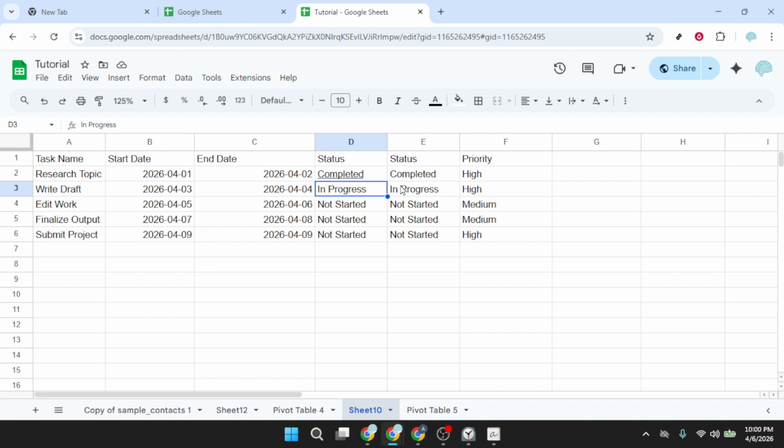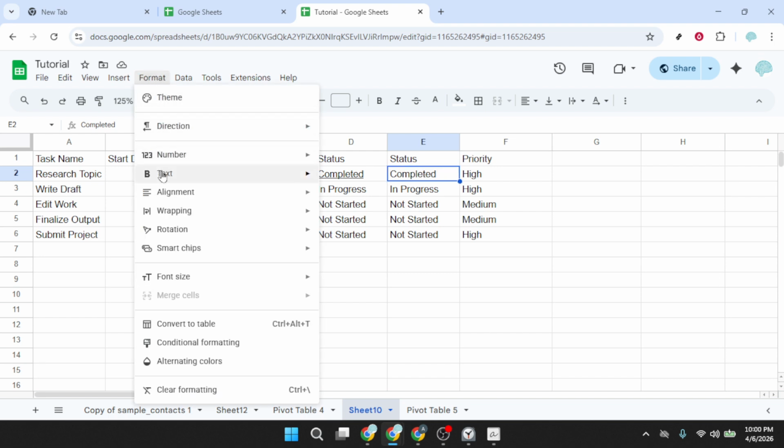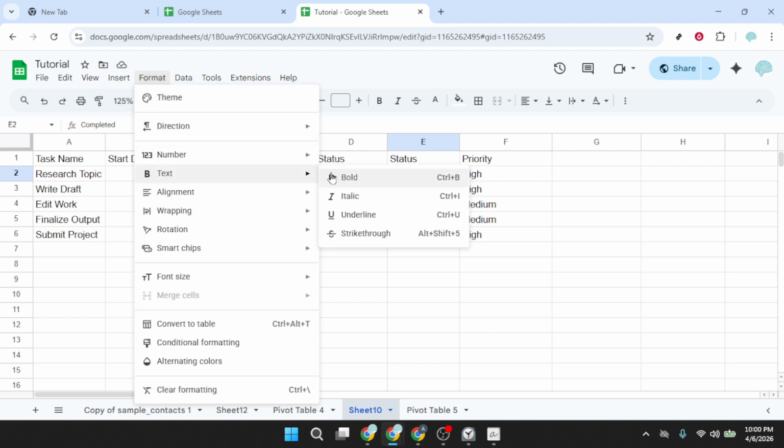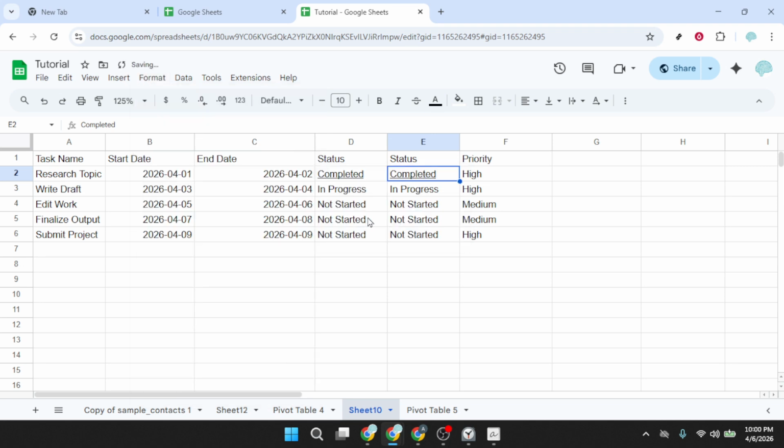There's also a menu-based method if you prefer using the toolbar. First, highlight the word or the cell you want to format, just like before. Then go to the top menu bar, click Format, hover over Text to open the text formatting options, and choose Underline. You'll see the underline applied immediately. This is the exact same formatting as the keyboard shortcut. It's just a different way to reach it. Again, you can return to Format, Text, Underline to toggle it off if needed.